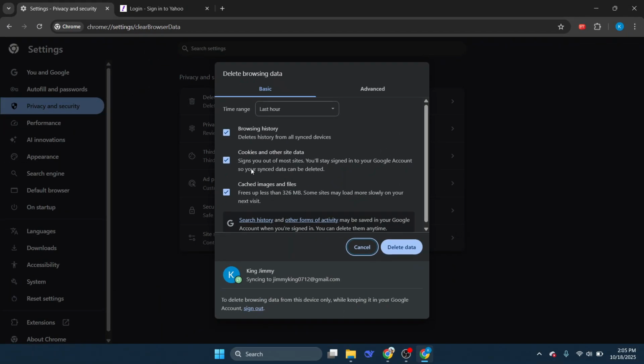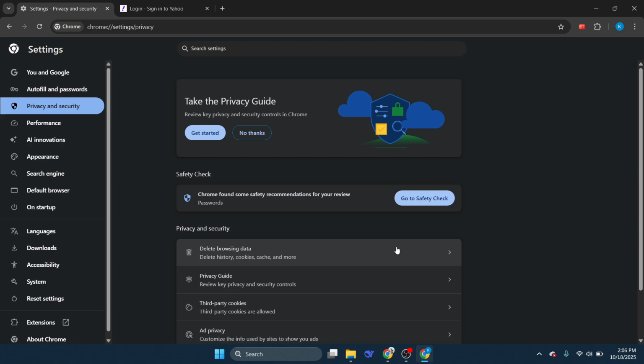A new window will appear with several checkboxes. Make sure Cached Images and Files is selected, as this removes any stored data that could be causing login problems. Once you've confirmed the correct boxes are checked, click Delete Data to clear everything out.